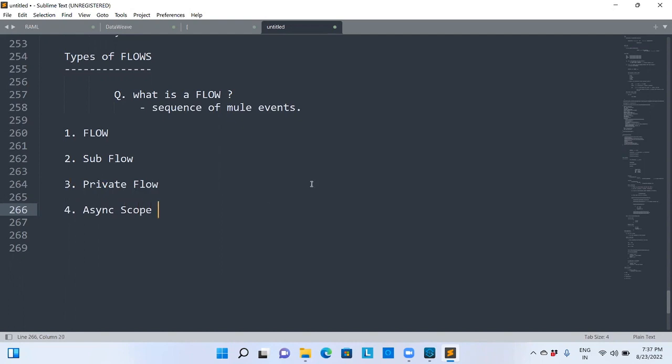So basically, when we talk about flows, technically there are only two types of flows available, the flow and subflow. Some we can modify, and then it is converted into a private flow. If you use the async scope, then the entire flow is converted into an async flow. So these are the four types of flow generally available from the Mule point of view. Then we will see the difference between flow, subflow and private flow one by one. Whatever you have created so far is generally called a flow.